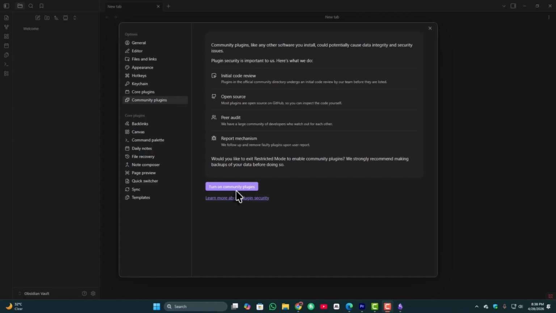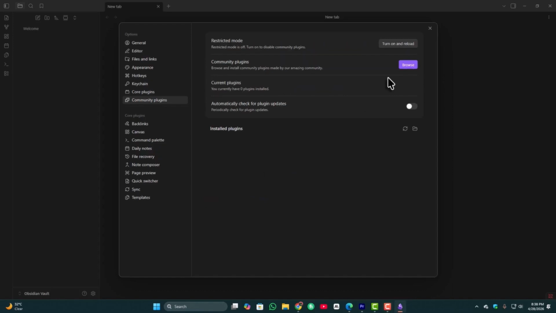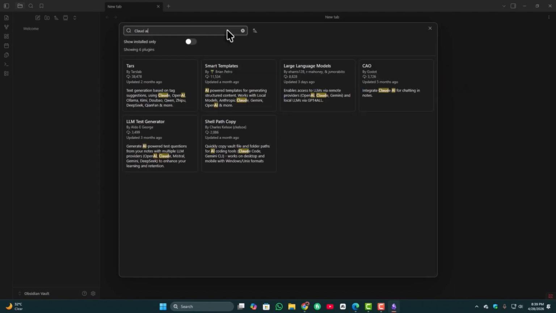Obsidian will show a warning message explaining that community plugins are created by third-party developers. Go ahead and confirm if you're comfortable continuing. Now that community plugins are enabled, click on the Browse button. This opens the plugin marketplace where you can search for different extensions and integrations. In the search bar, type Claude AI or search for a plugin that supports Claude integration.